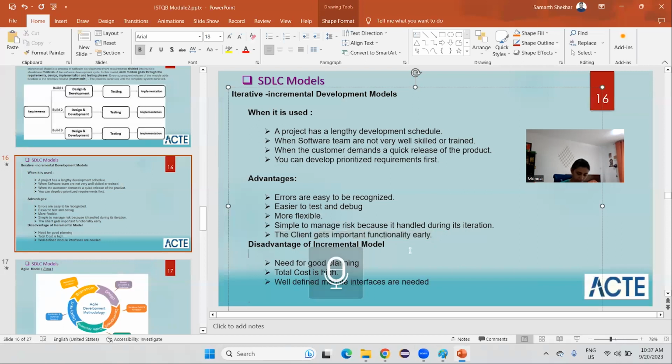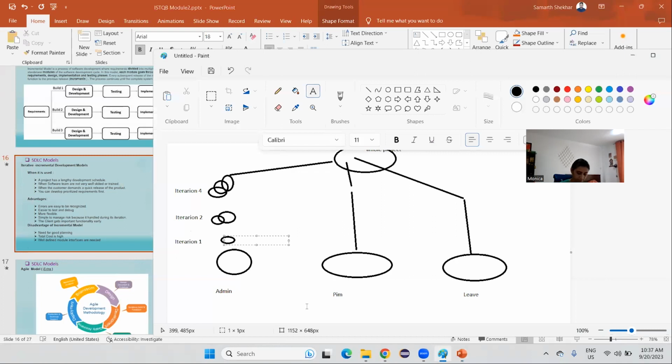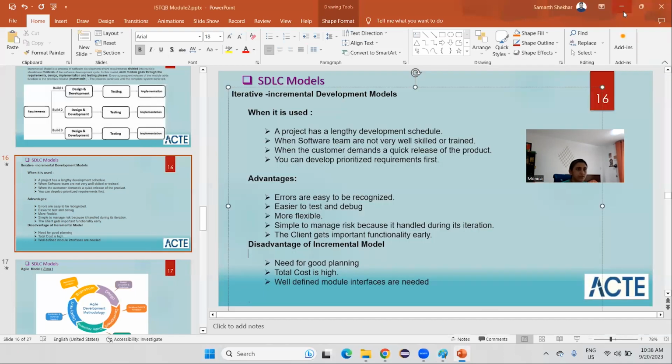Well-defined module interfaces are needed. Again, if you're working on any module, it should be well defined. You cannot test if the module has a bad design. You cannot develop even if this particular module in iteration one is not designed in a proper way. You cannot develop and test. So it should be properly designed.